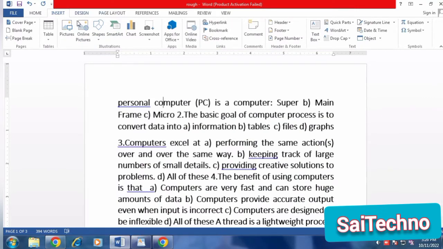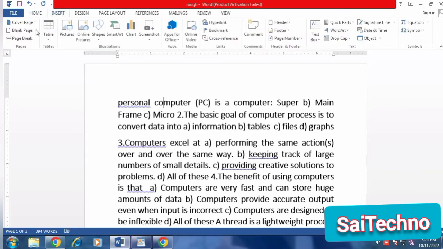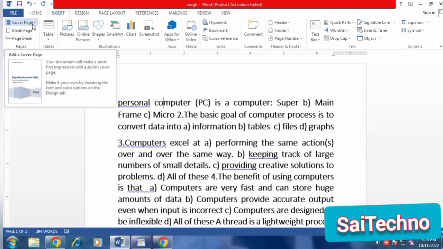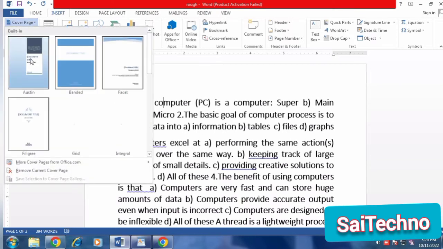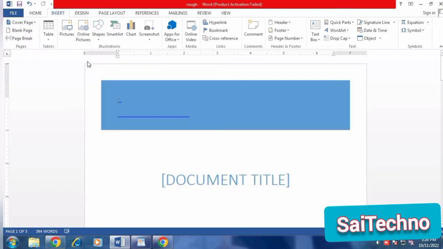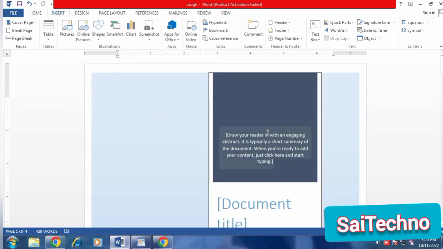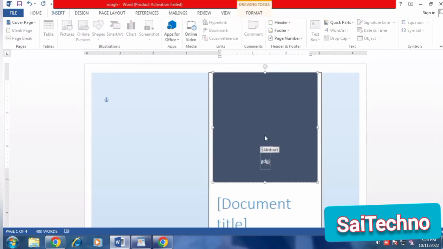Today we'll see the MS Word Insert tab. First we'll take the cover page. When you use cover page, you can click here, and default templates will be available. Whichever kind of cover design you want, you can take it. Suppose I want to take this one. Or if you want another one, you can take it. The design is already there, you can just do the editing.